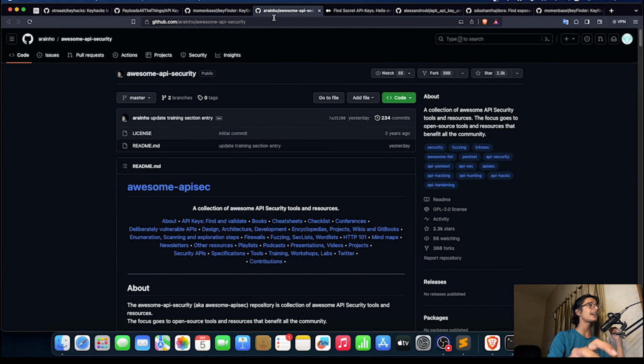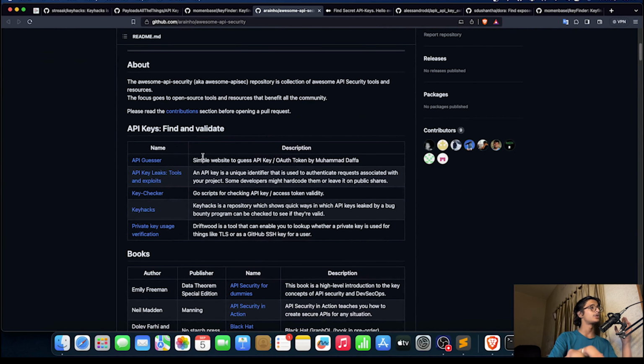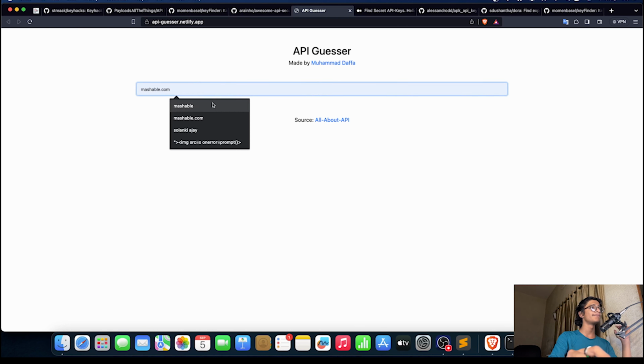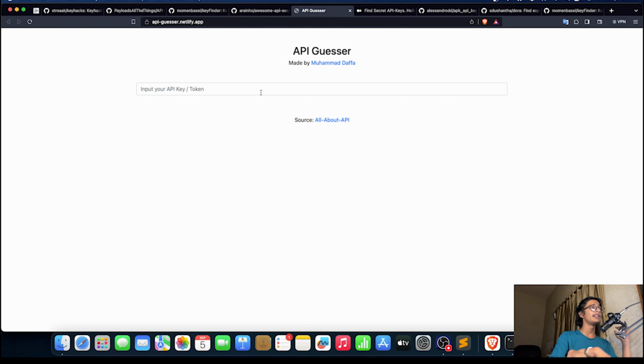Now, other than this, I have a few more tools. It's a bit particular thing: awesome API security tools and resources. It's the set of resources that you really need for the pen testing of API keys. So this is the thing: API Guesser, a simple website to guess an API key. That's a very important thing. Just open this, paste your API key, and it will show you.